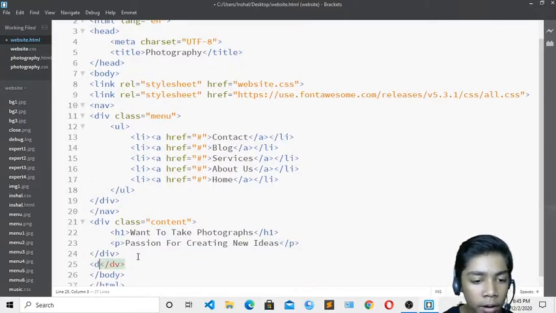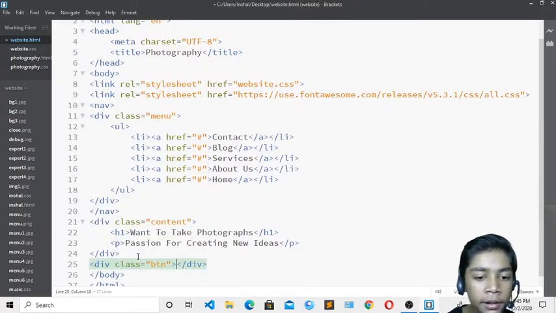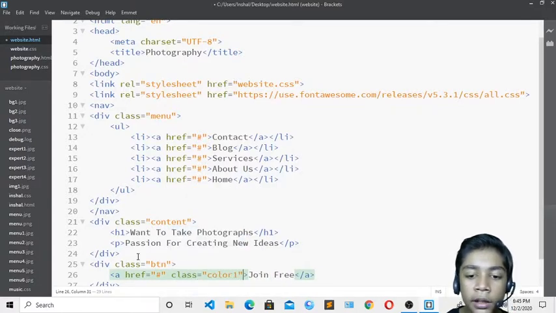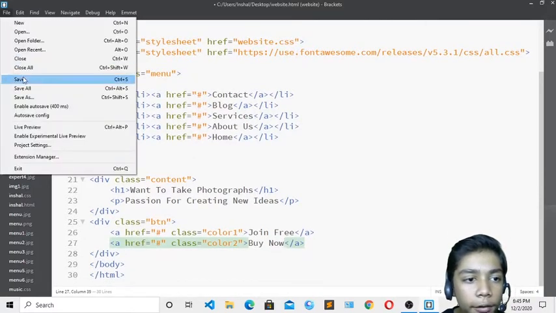Now in this I will press Ctrl Z, and in here I will write class of btn, and I will write an a tag, and in this a tag I will write join free, and the class should be color 1. Then I will write an a tag again, and in this a tag I will also write hashtag and class color 2, and in here I will write buy now. Okay, so I'm writing like that, and over here I will save.